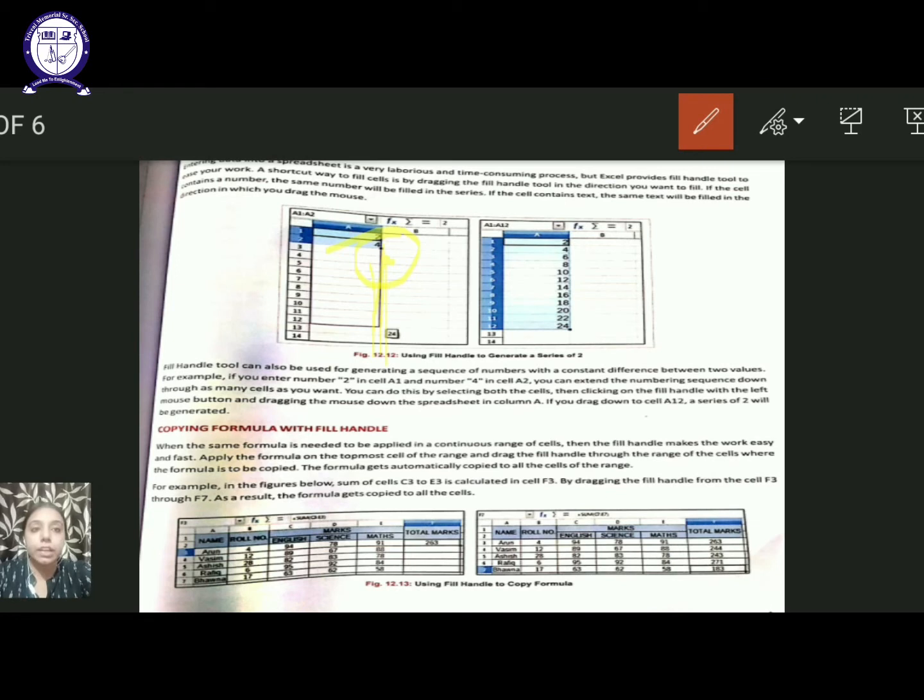So 6, 8, 10, 12, जहाँ तक भी आप drag करेंगे that thing will come down till 24. अभी it has come till 24. We have dragged till the row 12. So that is why the value has come till 24. Suppose you want to drag it more, so the values will keep on coming till the time you keep on dragging. So this is known as the fill handle.